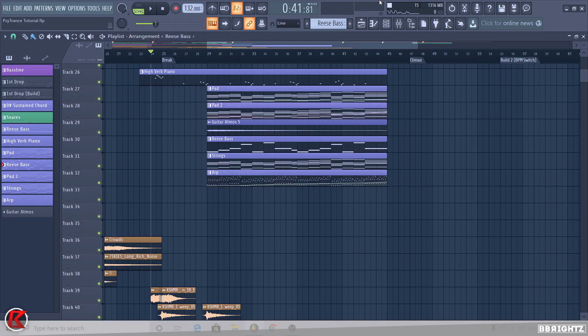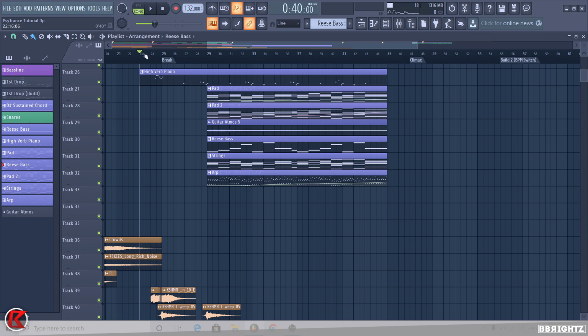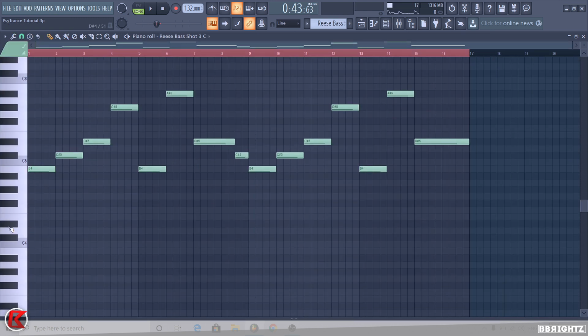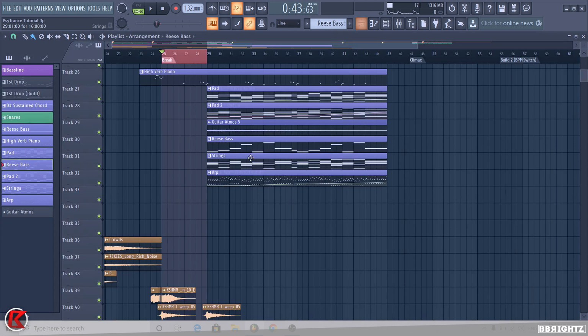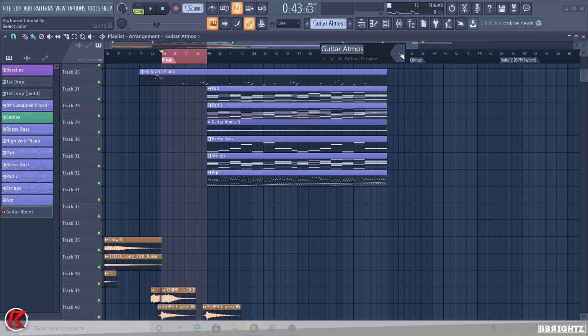So let's see what that sounds like if we just played it out like this. Let's see. I was thinking of maybe doing like a pitch bend one where it slowly pitches up from like a D sharp to a B. Then it would just flow nicely. So if we make, let's use this Guitar Atmos pattern, so I don't need it anymore. And let's name this Reese Transition.